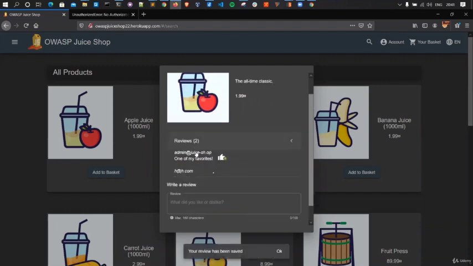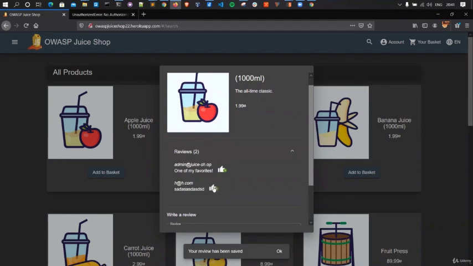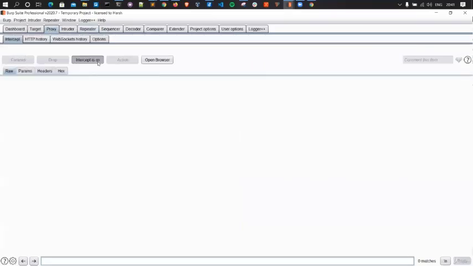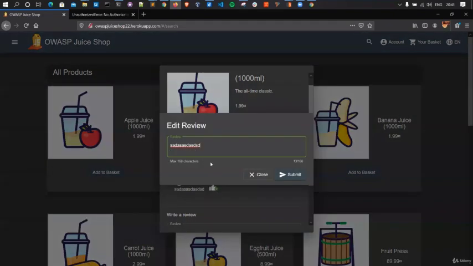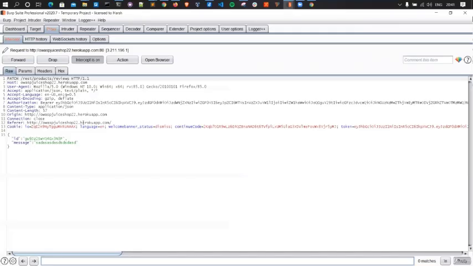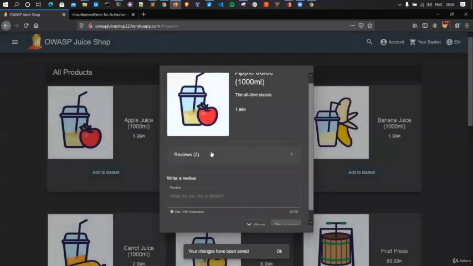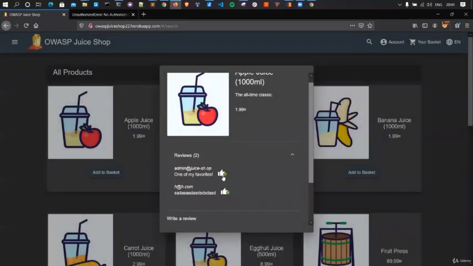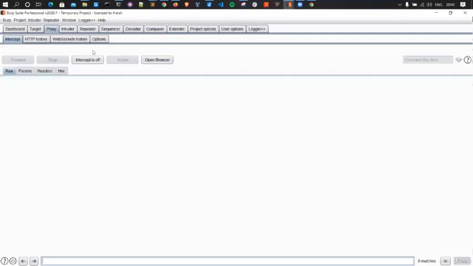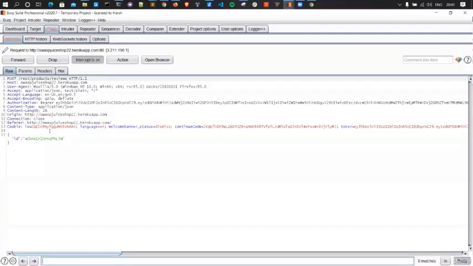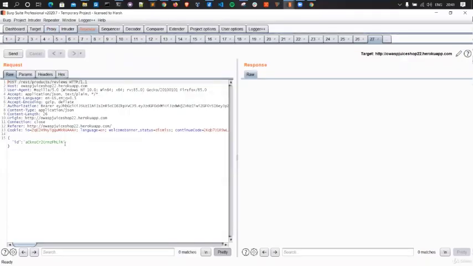I have written the review. Now let me click on edit review while capturing the request with Burp Suite, obviously. Just edited the review, click on submit. I send it to the Repeater so that I can use it later. Now what trick we will use to get the user ID of this is, I will click on this little icon over here, and now I have the ID of that particular review. We'll just quickly copy this.